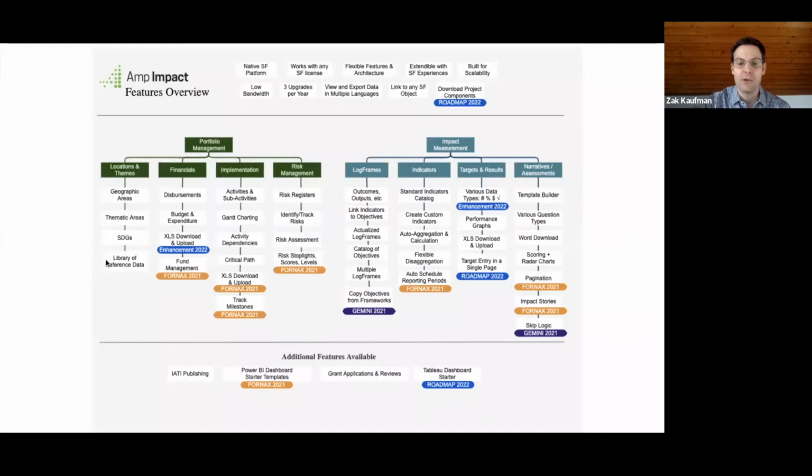We're also planning to get a Tableau dashboard starter out in 2022 as well to complement the Power BI dashboard starter that's out. Small enhancement to the IATI publishing functionality in this Gemini release.